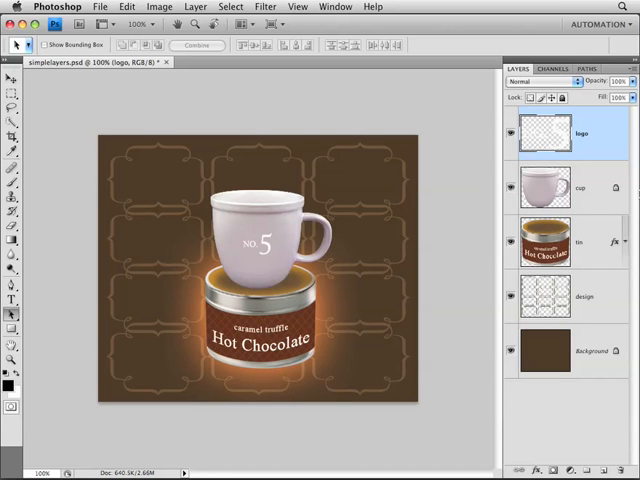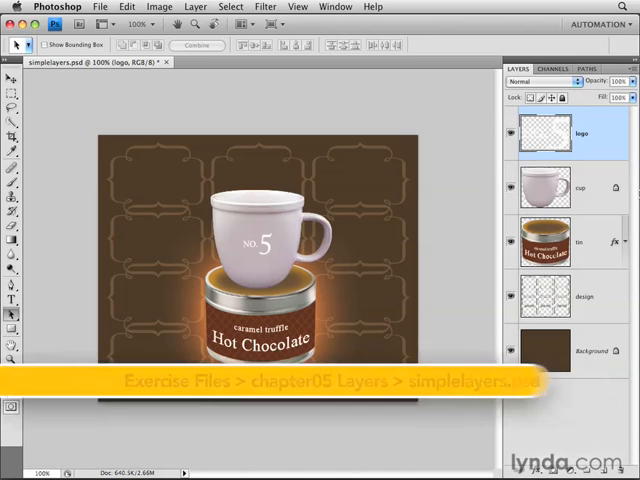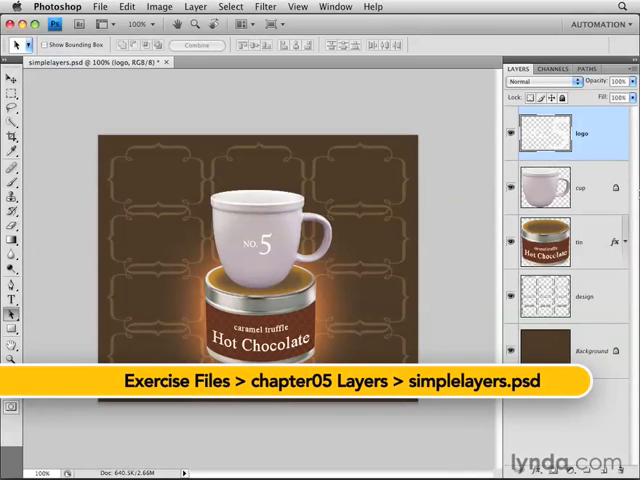Layers are the building blocks of a Photoshop file. Layers give you the flexibility to make changes to artwork that's isolated on its own layer without affecting the artwork on other layers. In this movie, I'll talk about what layers are and the benefits of making liberal use of layers in your Photoshop files.